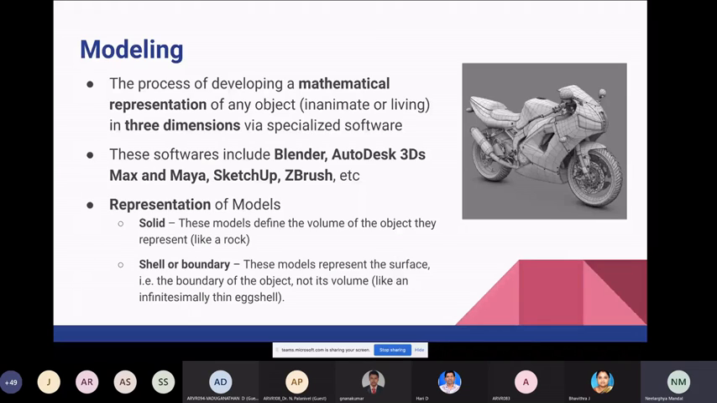So in order to do this, we use multiple specialized softwares or 3D modeling softwares like Blender, Autodesk Maya, to name a few. There are way more. Now, in order to represent them, there are certain different forms of representation. The two major sections of representation are the solid representation of models as well as a shell-based representation.